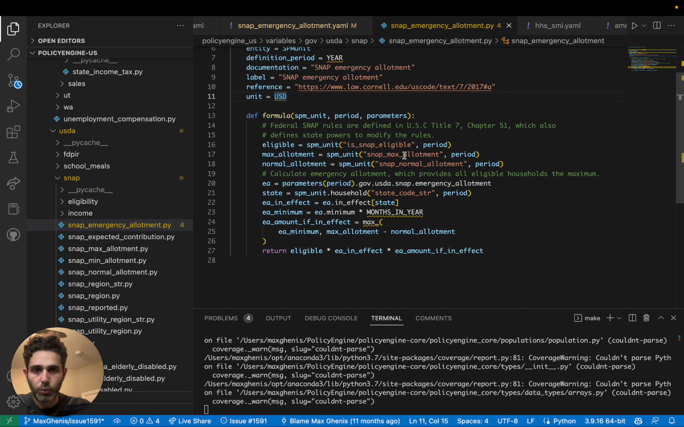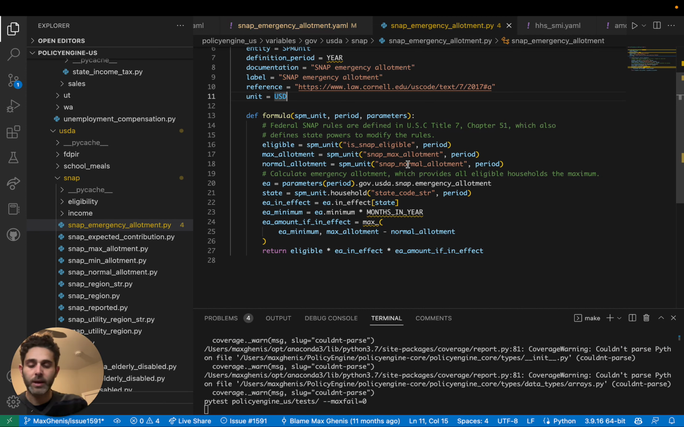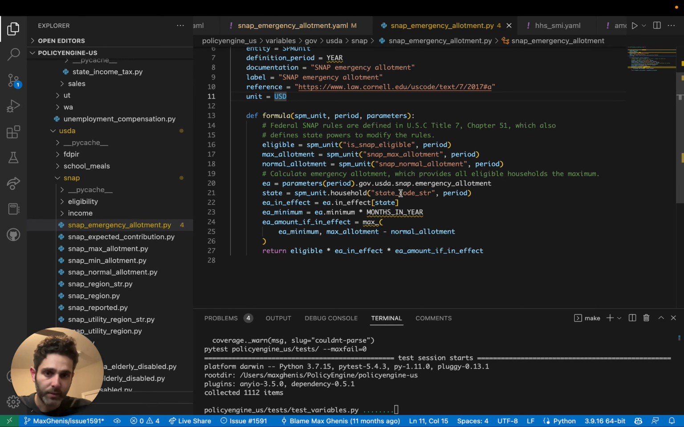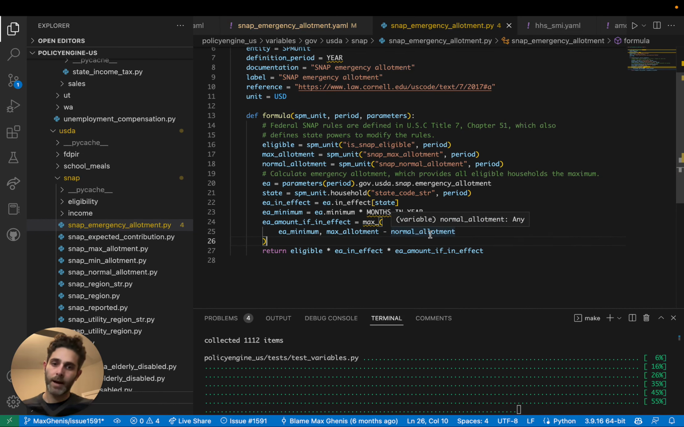If so, what's the maximum allotment and what's the normal allotment that they would get under the normal rules without the emergency allotment. Then we're going to check their state and see, based on this parameter file, which we're about to adjust, is the emergency allotment in effect in their state, and what is the minimum, so that's that $95 times the month and the year. If it's in effect, then we're going to check, is the difference between the max allotment and the normal allotment less than $95?